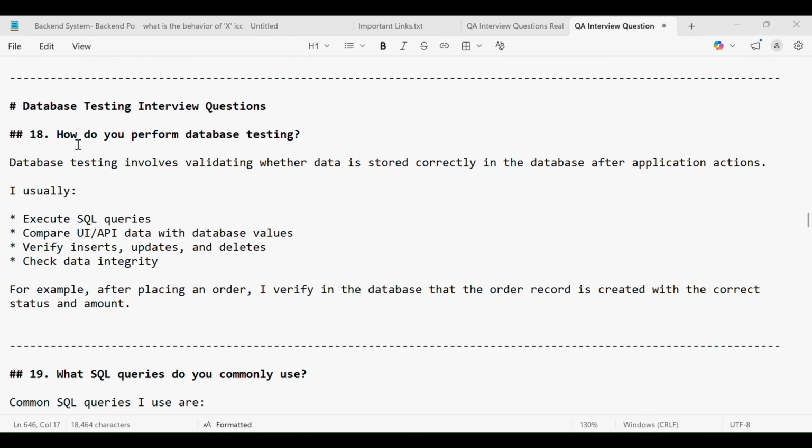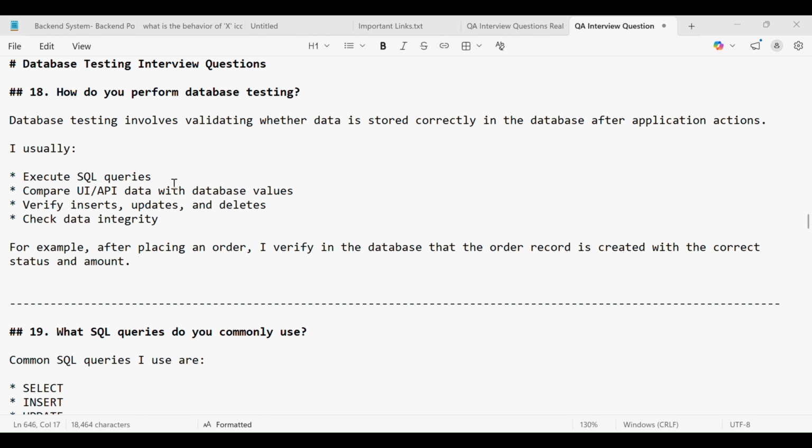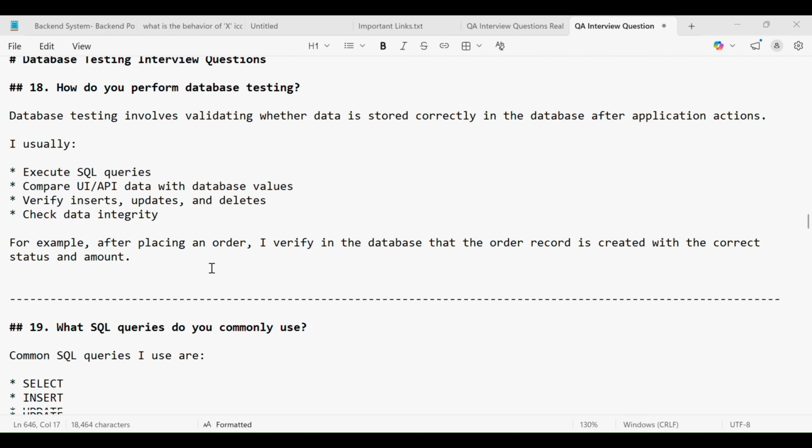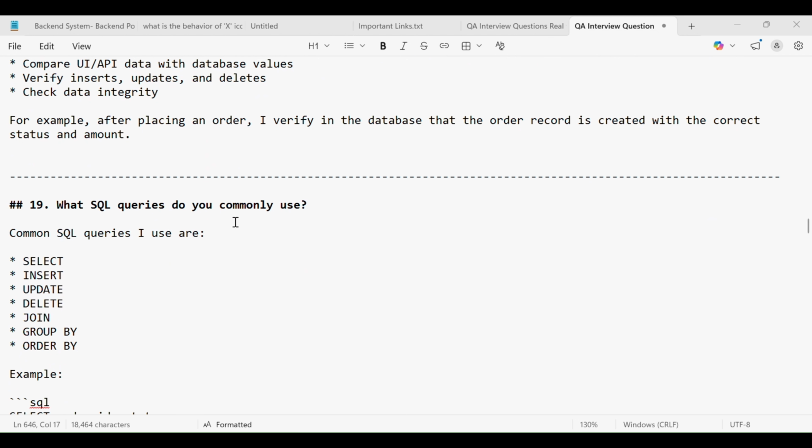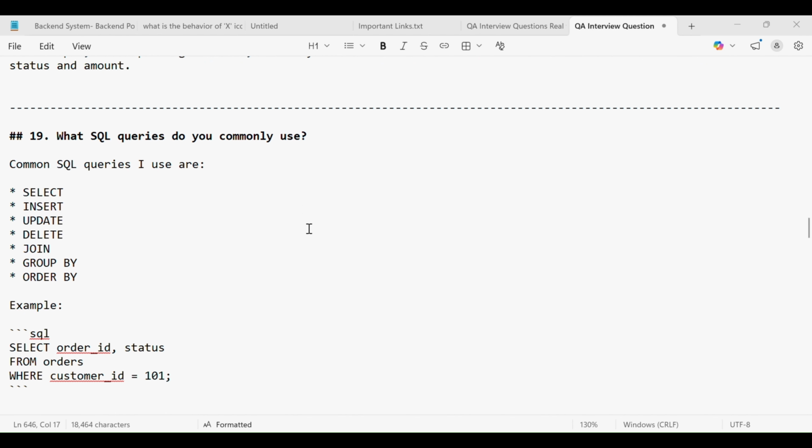Database testing interview questions. How do you perform database testing? Database testing involves validating whether data is stored correctly in the database after application actions. I usually execute SQL queries, compare UI and API data with the database values, verify inserts, updates, and deletes, check data integrity. For example, after placing an order, I verify in the database that the order record is created with the correct status and amount.